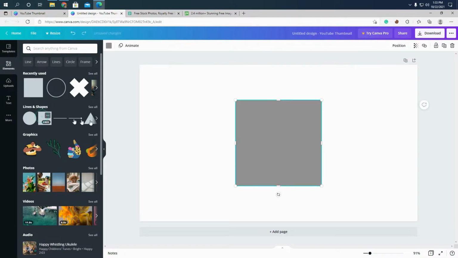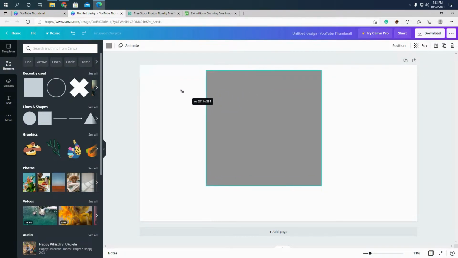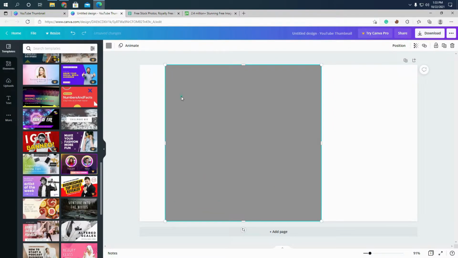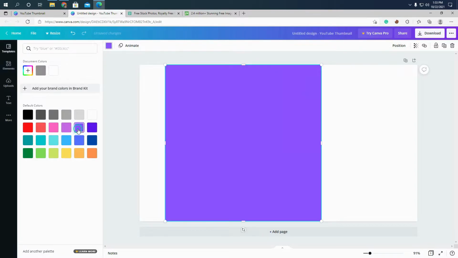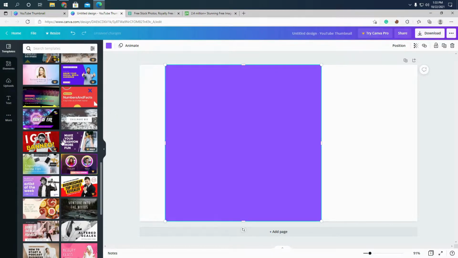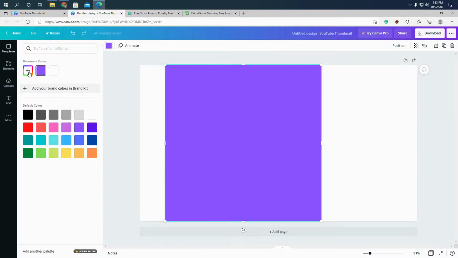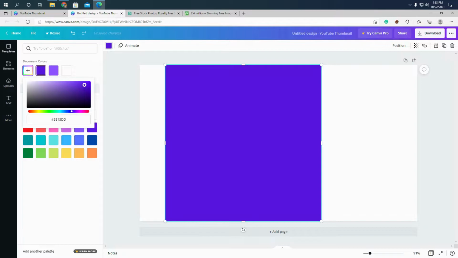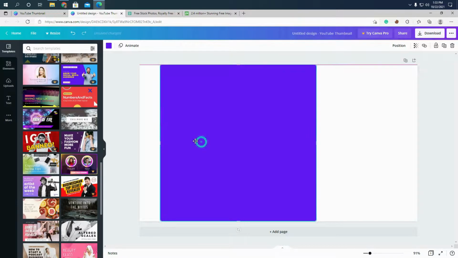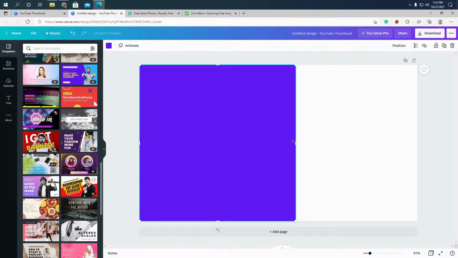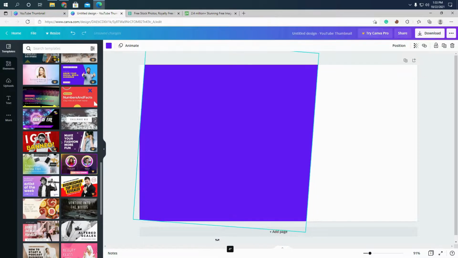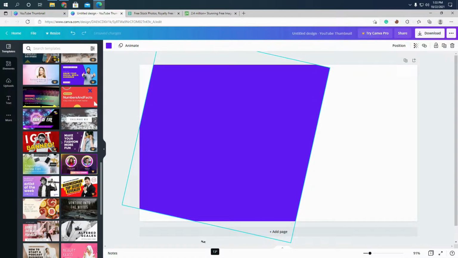First of all, we are going to take a square shape from elements. I'm going to make its color purple, because here it is purple. It's a dark purple, but it's okay, we're going to use it. And the important thing is that we are going to tilt it here a little.